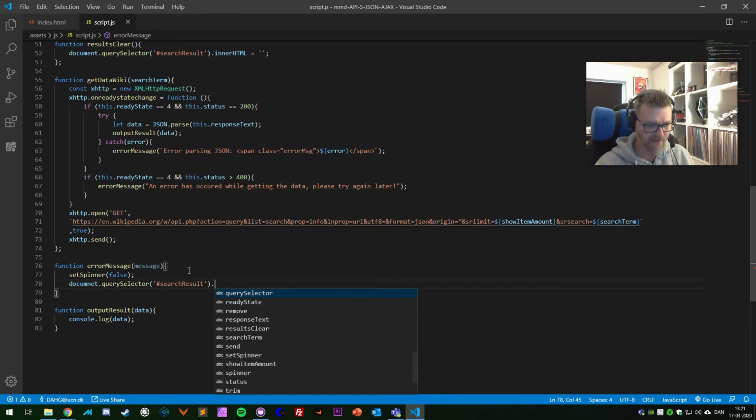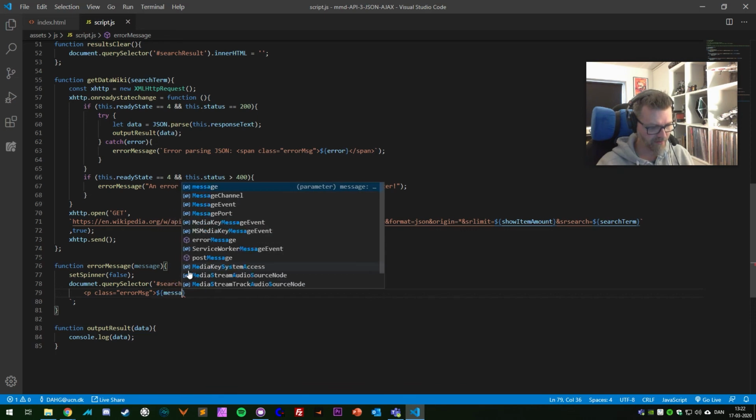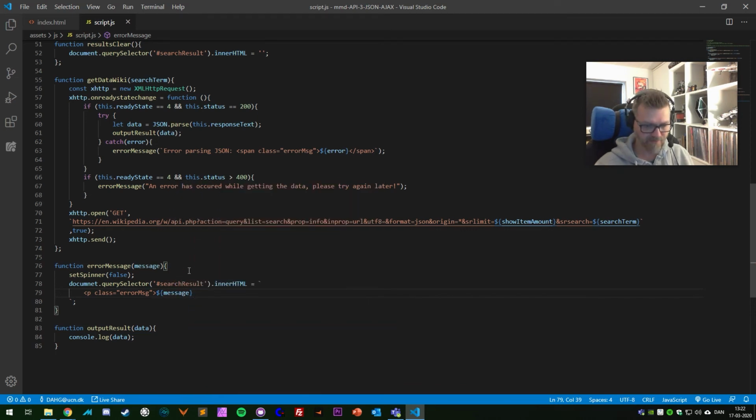And we want to change the inner HTML of that element. Set that to be equal to, and we use our backticks again. And let's see, we do a p class be equal to error msg, error message. Then we add message in ${} curly brackets, and we end this with a closing p tag. Yeah, we can do this in one line, so let's do that.